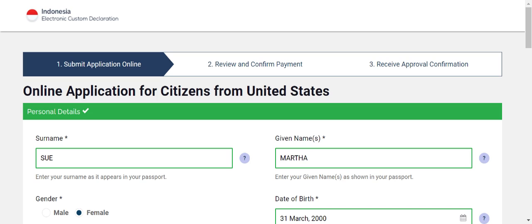Indonesia visitor visa.com. And this is where I'm pulling up this ECD form.